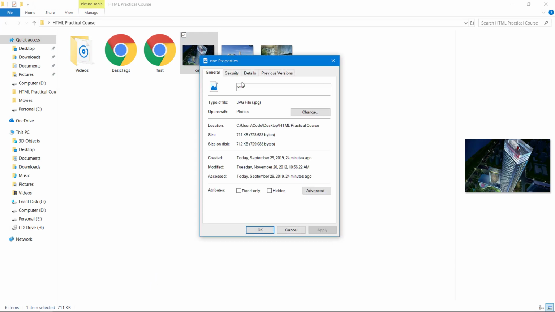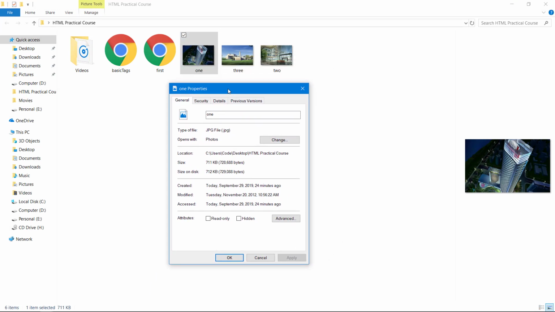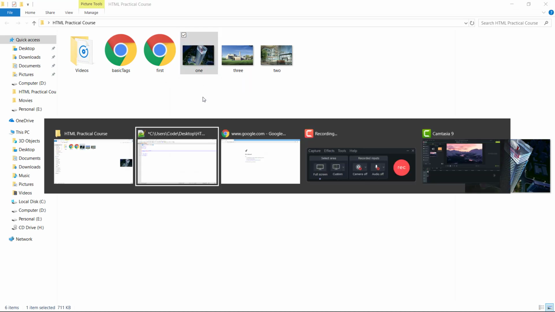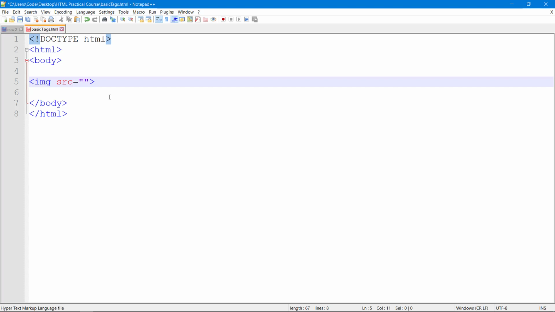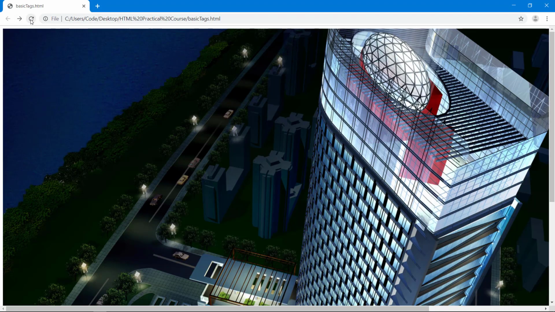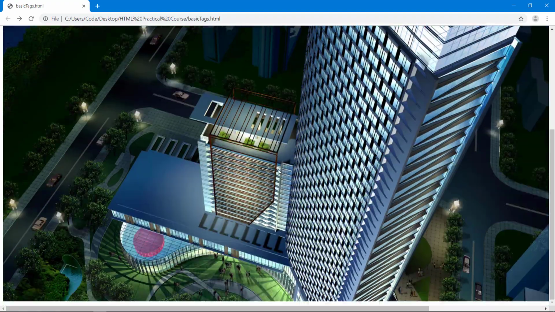So let's click on the properties, and this is the JPG file, 1.jpg. So here when I say 1.jpg, I save it and I refresh the page. As you can see, this is the image.